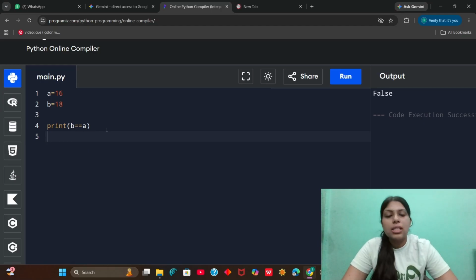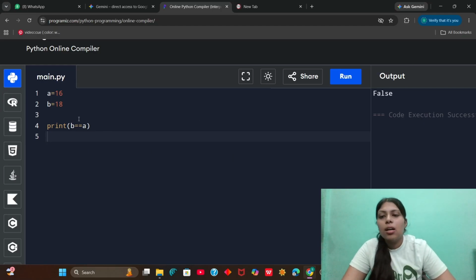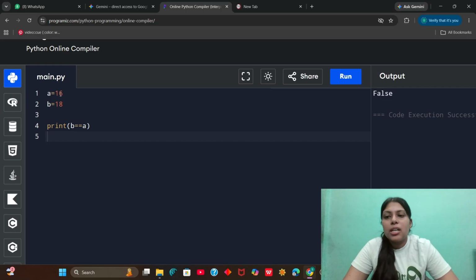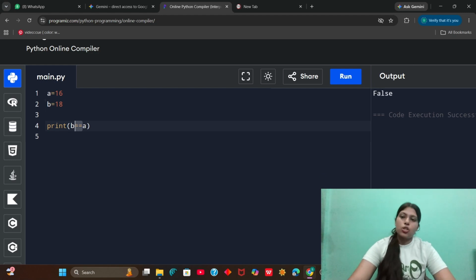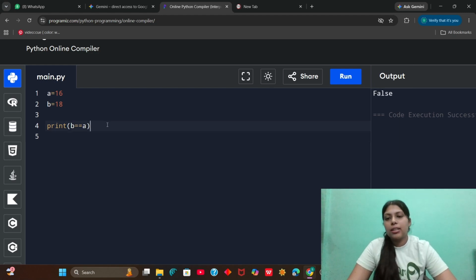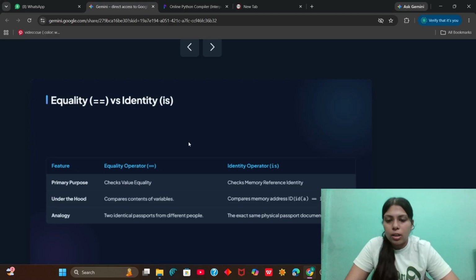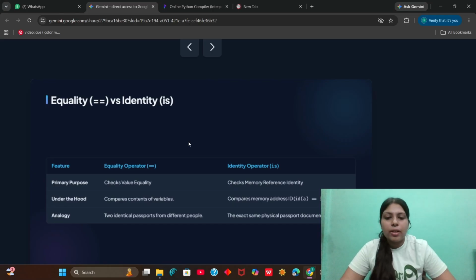What is the function of this symbol? It checks the value of both of them. a stores 16, b stores 18. This is not equal, so it will return false because they are not equal. So the equal to sign is used for assigning, and the double equal to sign is used whenever we have to check whether the values are equal or not. So we have the equality operator. Its primary function is to check value equality, whether the values stored in the variables are equal or not. It compares the content of the variable.